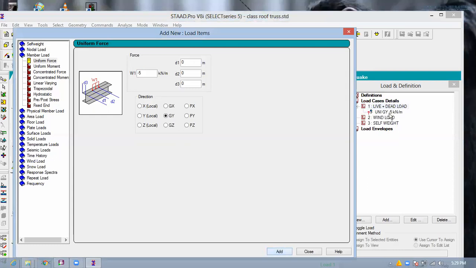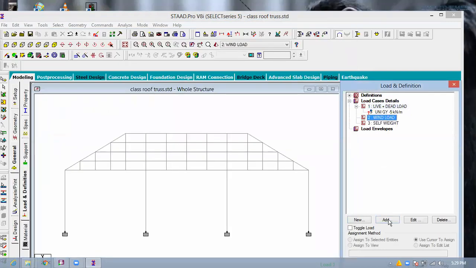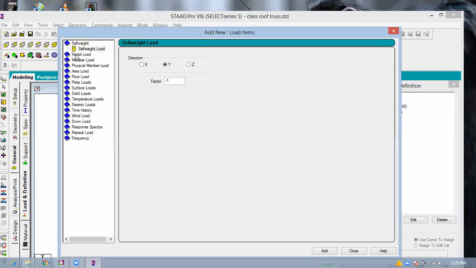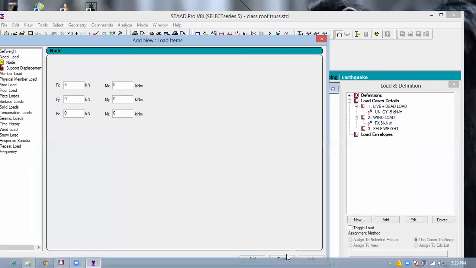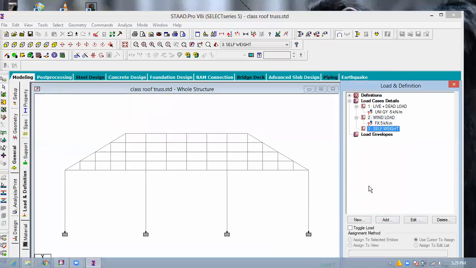I've added it. So I will come to wind load. I'll close this. I'll come to wind load. I'll say add. So I'll allow it to come up. Wind load talks about the nodal load, the load that acts at the nodal point. So I'll go to nodal load. So my FX, I'm using 5 kilonewton for that. So I'll say okay. I'll say add. I'll check it. It's there, so I can close. So I'll come back here and say add.